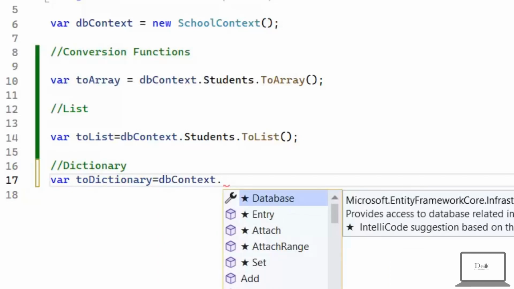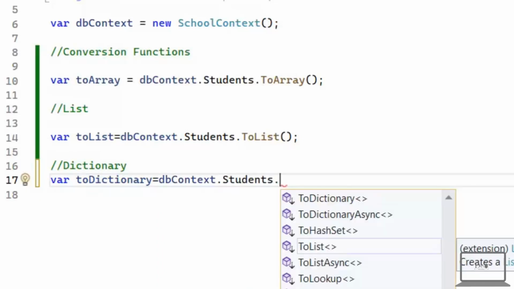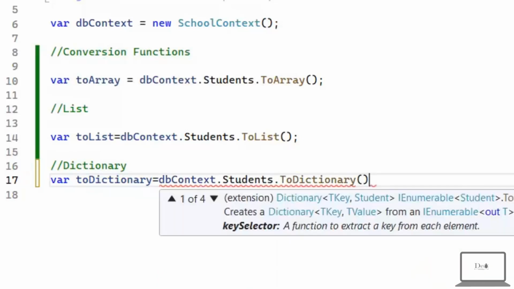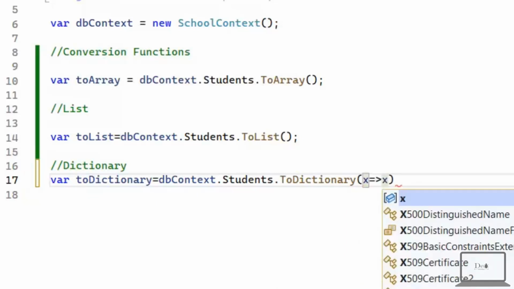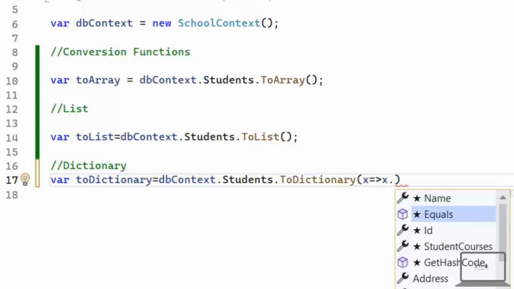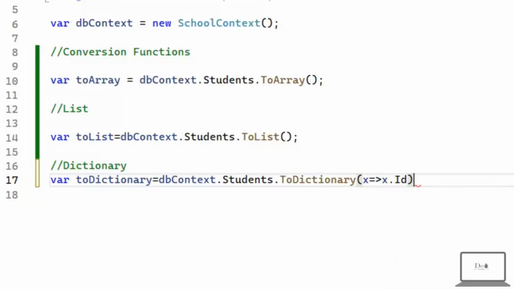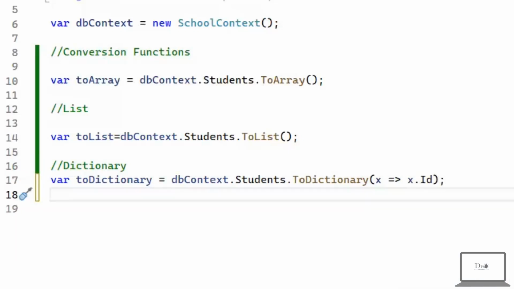dbContext.Students.ToDictionary. But now we need to define our key. Here I'm using ID as a key. But in a dictionary we have one value against one key. But if we want to have more than one value against one key, then we will use ToLookup.